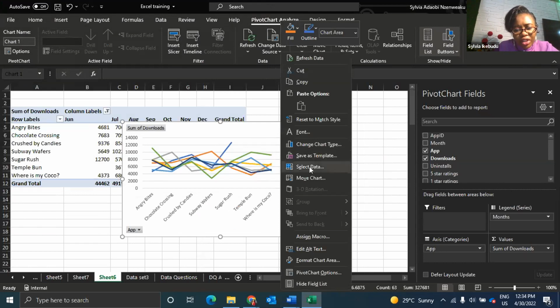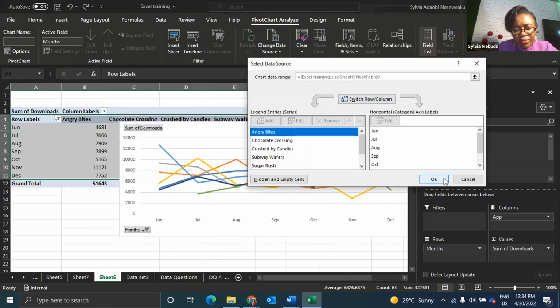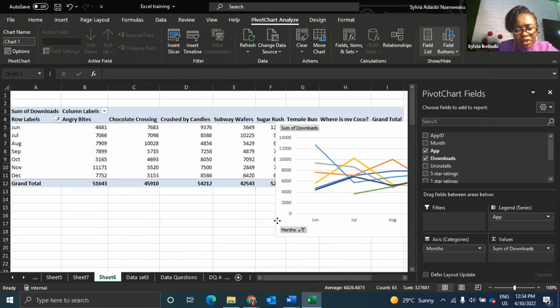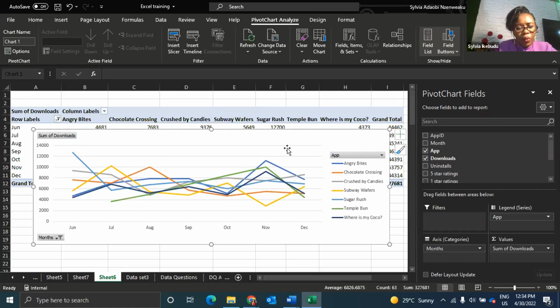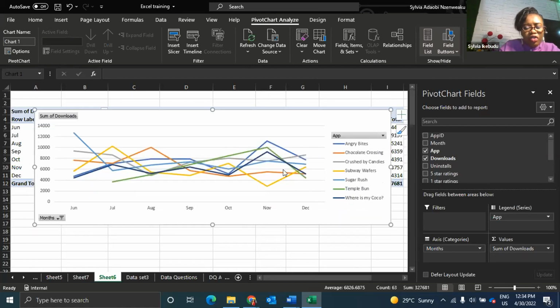I just want to interchange this data, right? So that we have our months on the x-axis. So here is now showing us a trend of the different months and the different applications for each month. So when we look at November, we can notice this spike in Angry Birds.